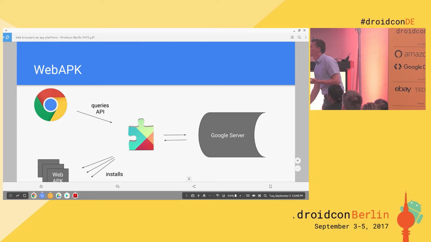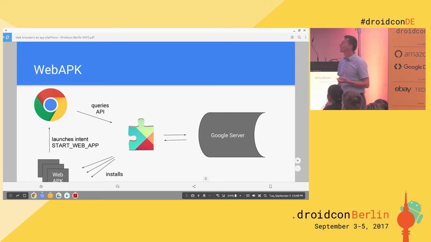And the WebAPK, what does it do? It's very lightweight, very small, and it basically starts a launcher intent for the Chrome browser. If you look into the manifest, it kind of can be configured which browser should be launched, but it's really the Chrome browser that only supports it at the moment.